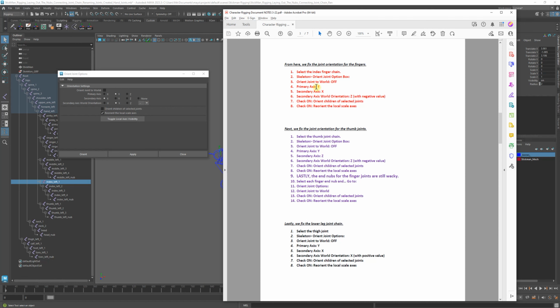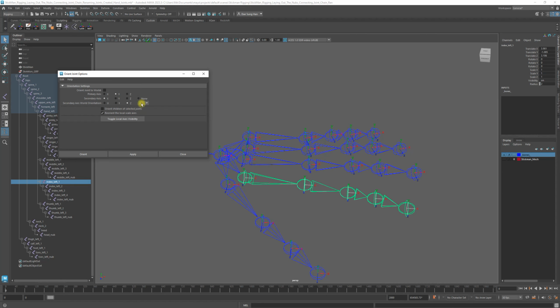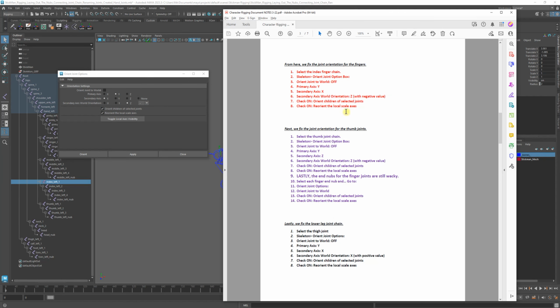All right, so Y, X, Z with a negative. And this has to be checked on. I always double check. Z and negative. Primary axis is Y. Secondary axis is X. Orient children of selected joints is on.